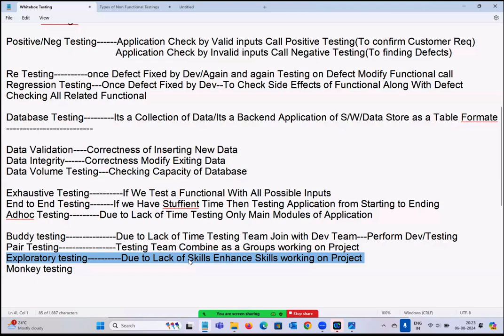We have to enhance the skills and we have to work. For example, if a project requires performance testing and you don't have knowledge of performance, if you say you don't have knowledge, they will not accept. You have to learn and you have to work. If a project requires database testing and you don't have knowledge of database testing, then you have to learn and you have to work. So every day we have to enhance our skills.